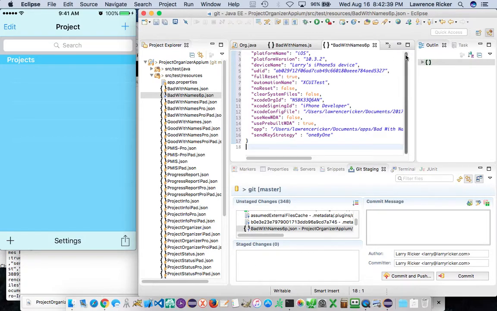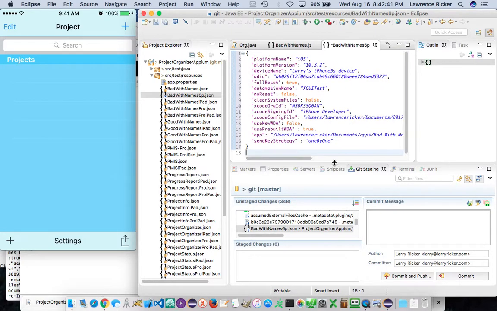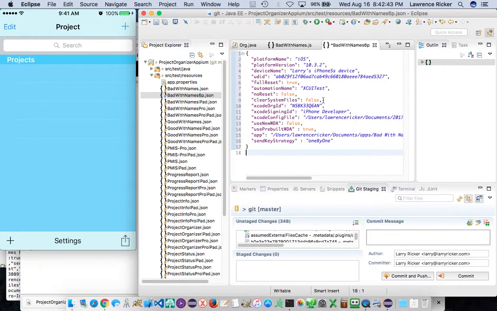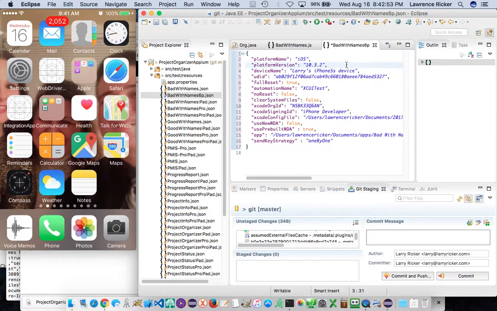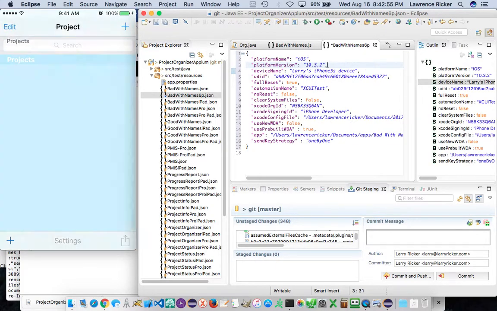And it's this. To anybody that's doing Appium, these configurations will be of interest to you. So what do we have? We have the iOS platform name, we have the platform version number, and that's iOS version 10.3.2. Then we've got the device name. So this is the one thing that needs to change. So I'm going to change that to a 6 Plus.